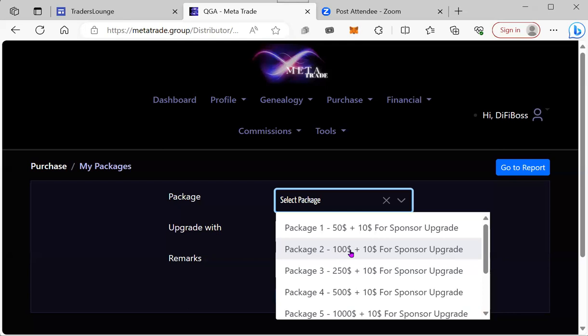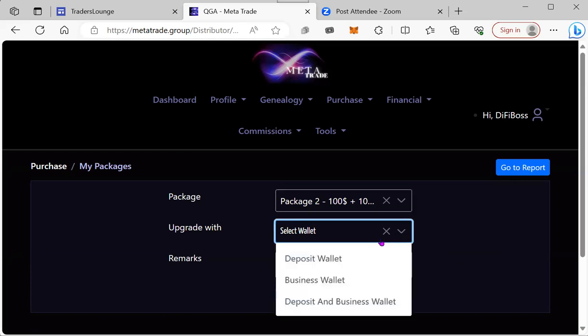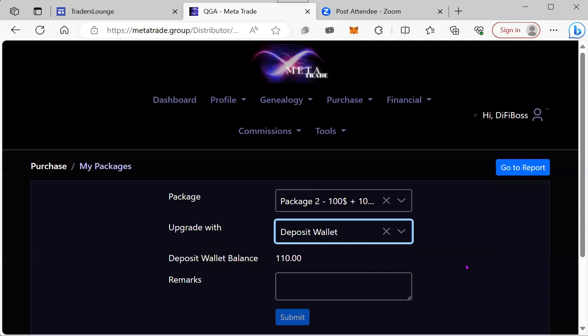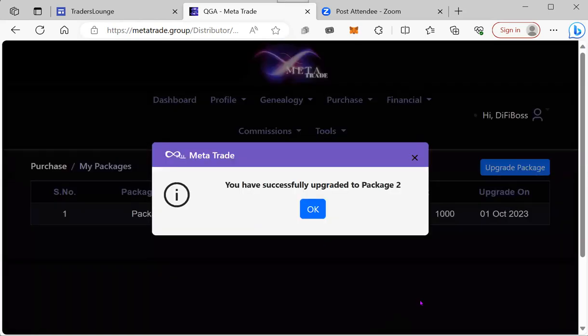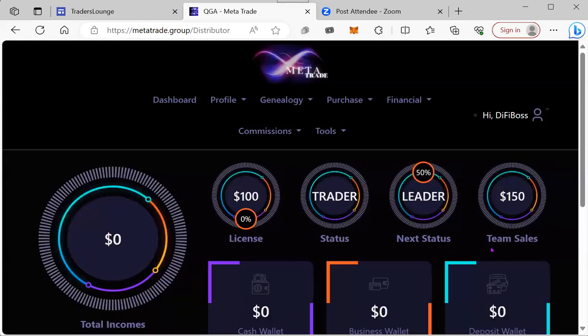So we click on that. Okay. And you select wallet. It's the deposit wallet. Deposit wallet. Yeah. And you put in a remark, you put your DeFi Boss username. Okay. And you click submit. And et voila. Okay, you have successfully upgraded to package 2. Fantastic. And you go to dashboard, at the top right here. And you can see that your team sales is not 100, but 150 because of the multiplicator of 1.5.